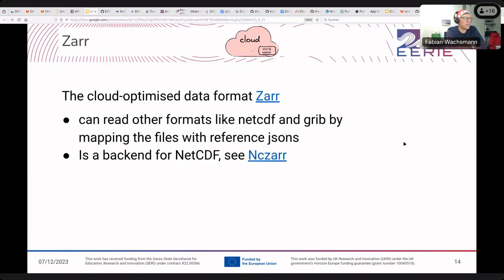But Zarr is not only a cloud-optimized format, it is also a library. It can also be used to read other formats like netCDF and GRIB. And in the meantime, it has become a backend for netCDF. So NCZarr is an implementation within netCDF. So some URLs for Zarr data can be read by netCDF as well. Unfortunately, not Swift.